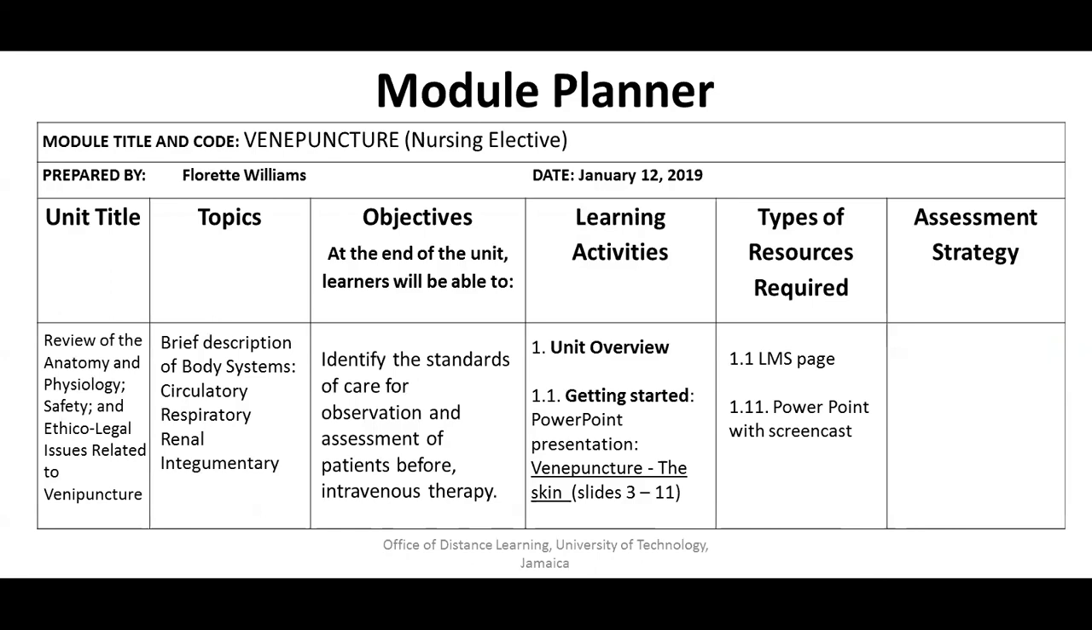And then for the getting started PowerPoint over here, it's going to be a PowerPoint with screencast. So you're talking to the student while the PowerPoint is going. So each time they advance, they hear you explaining the points. That's a PowerPoint with screencast. Then for the assessment strategy, they have online participation, 5%. They have a little reflection to do in their journal, and it's 5%. So it's going to be a graded assessment. Like we said before, only the graded assessments should go in that column.